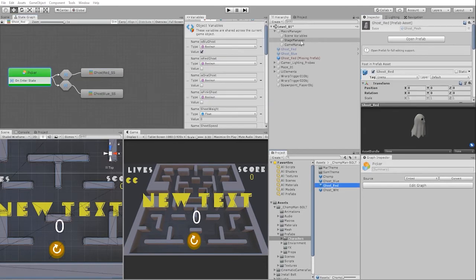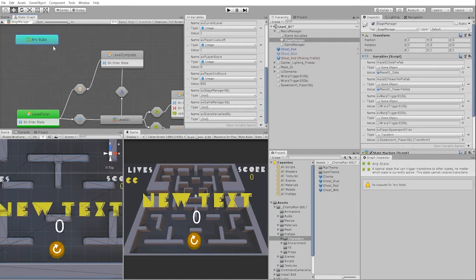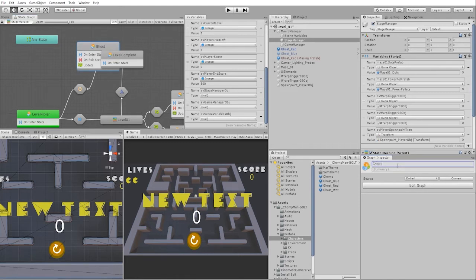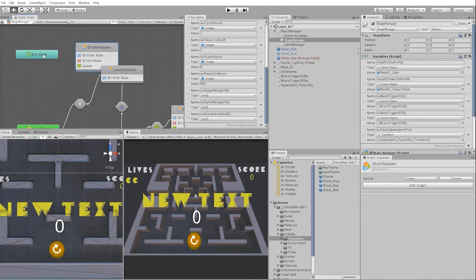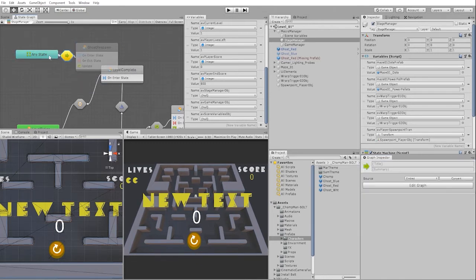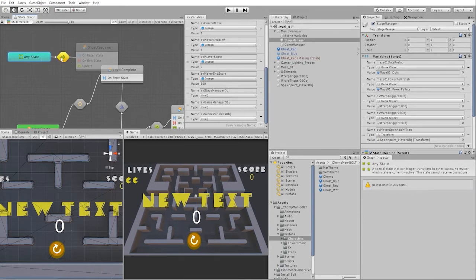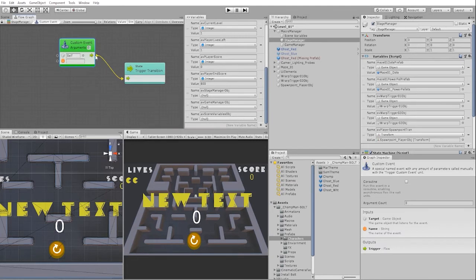Next, let's go into our stage manager state, and let's create an any state. With our any state created, now let's create a flow state, which we're going to call Ghost Respawn. Let's make a transition from our any state to our Ghost Respawn state. And in our transition, we're going to use our custom event. And the custom event we want to send is the Ghost Was Eaten event trigger.